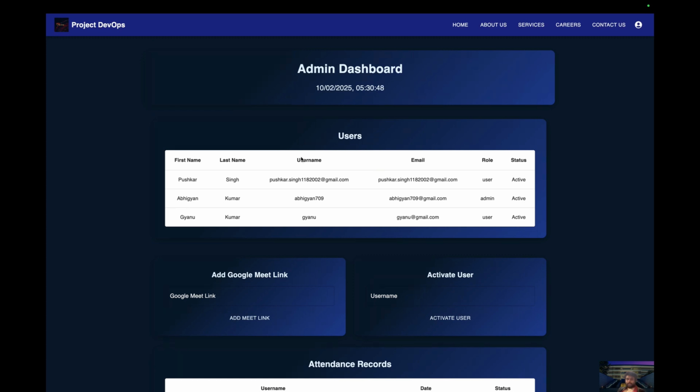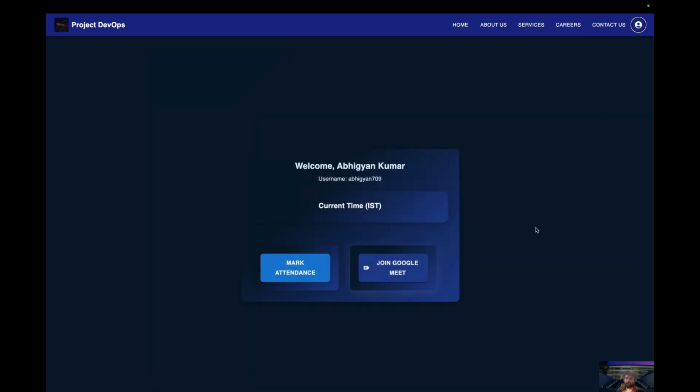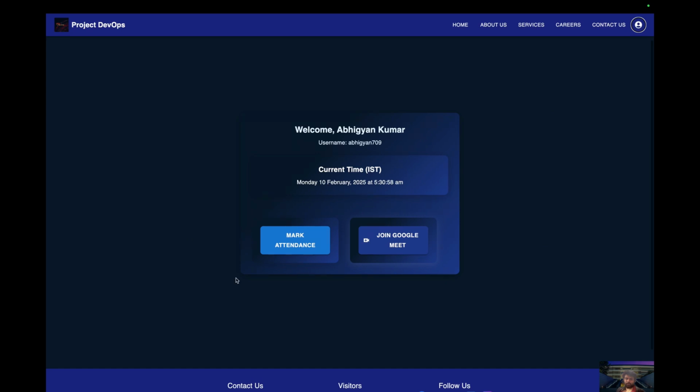So this is our admin dashboard, and when a user gets logged in, if the user is registered as a normal user, they can also mark their attendance, whoever will be attending our online class upcoming from the 16th of February 2025. After registration and login they will be able to mark the attendance, as well as join the Google Meet session from here only. So the things are pretty much automated.